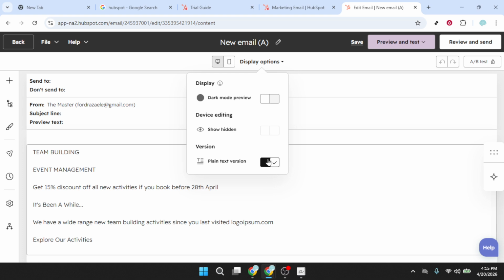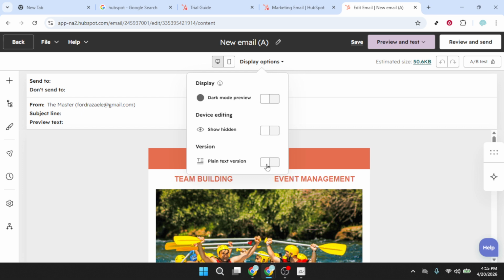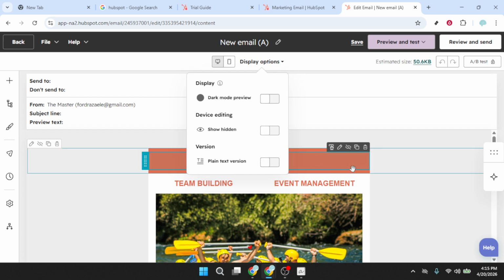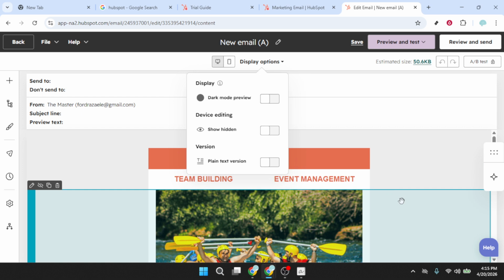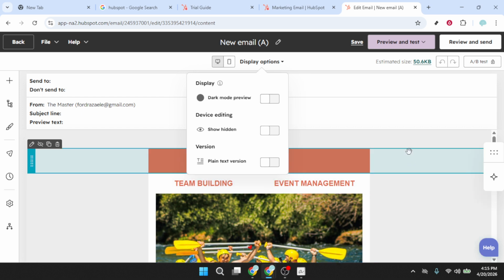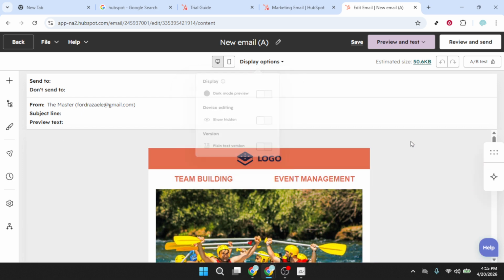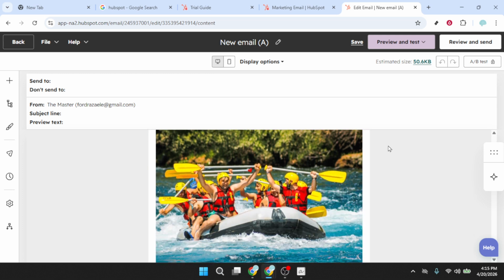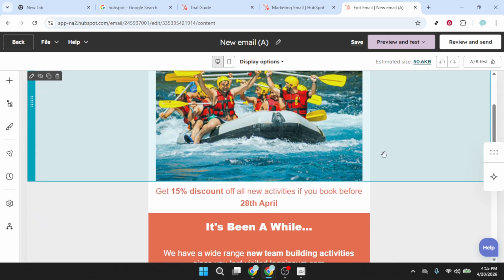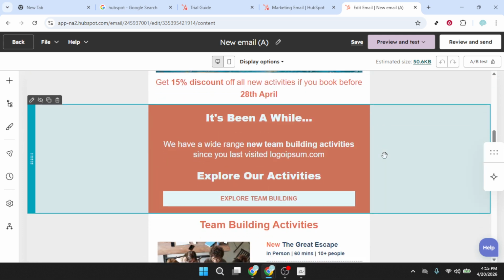Click the toggle to turn off the plain text version. With this off, HubSpot will no longer generate a separate plain text fallback, which can prevent the generic View as Web Page line from appearing in that version. This helps you keep your branding consistent around the web view prompt in the primary HTML version your subscribers will see.